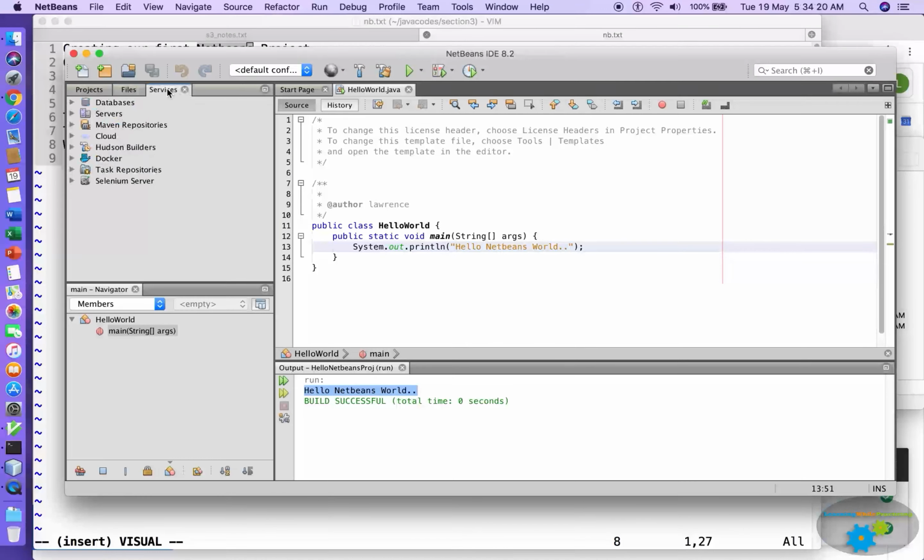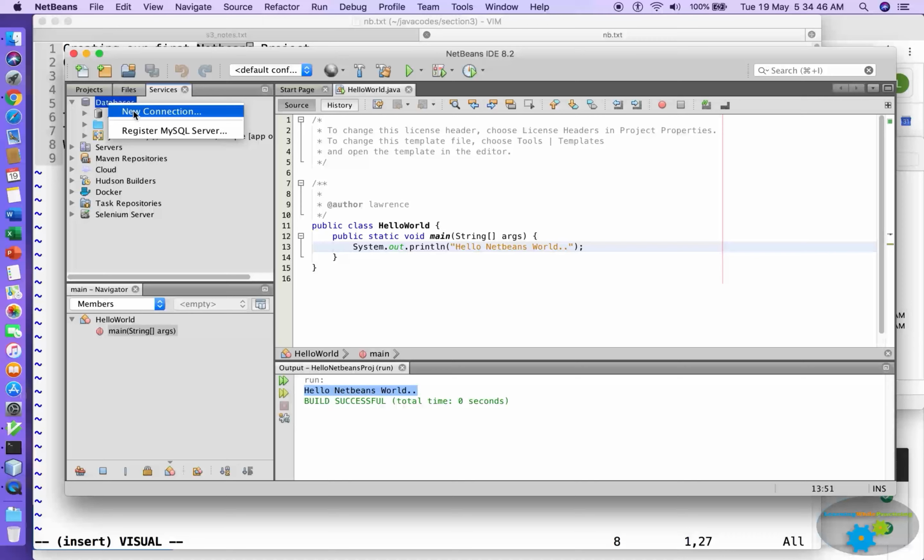Now, Services are the services that are available for NetBeans. So if you see here, you have the database services. We will use this later on in our last section. As you can see, the database Java DB is already embedded. Now, if you want to use other types of DBMS, you could simply right-click here and add a new connection.